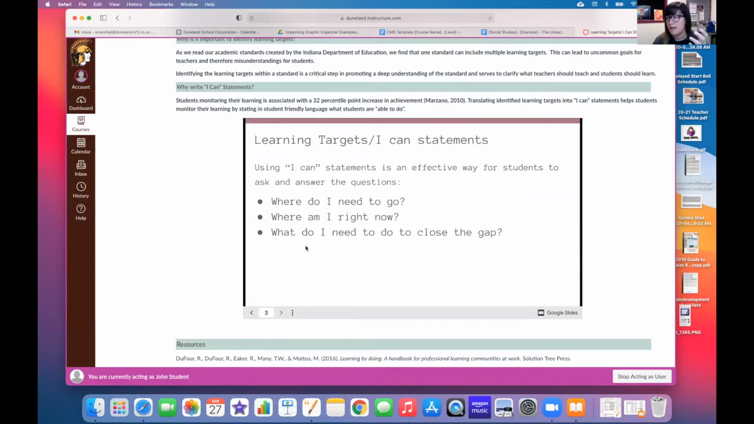And when you make them an I can statement, a lot of times the I can statement is literally just putting the words I can in front of the learning target. Sometimes you might have to simplify the language a little bit more or add some sort of verbiage, because it needs to tell a student where they need to go, where they're at right now, and what they need to do to close the gap.